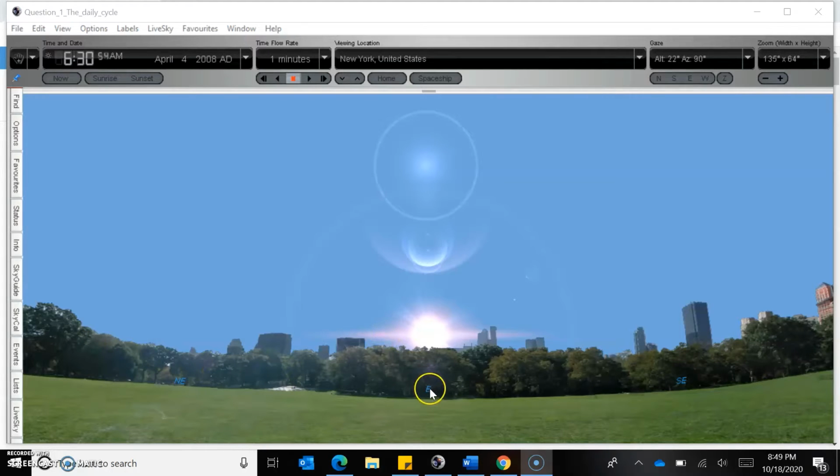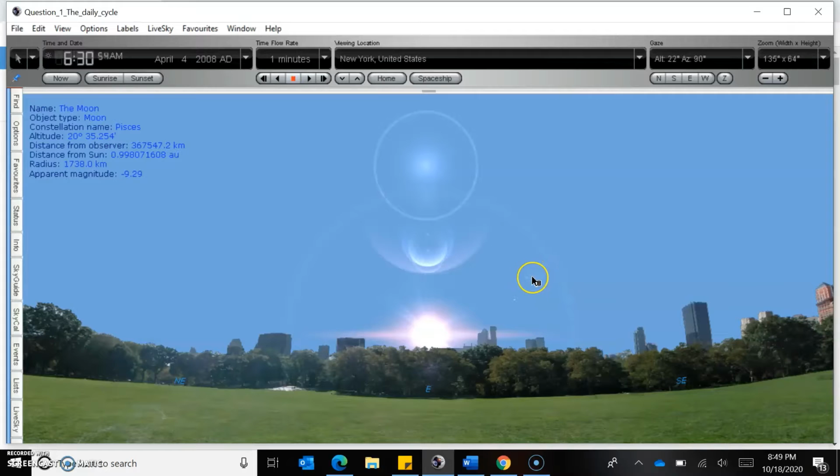So right here to the east, we can see the sun there. It looks like it's rising in the east, and it looks like it's due east. And if we look to the right, the first thing we see, you should be able to see this object right over here. I can actually click on it, and up on the left-hand side of the screen, it says the moon.